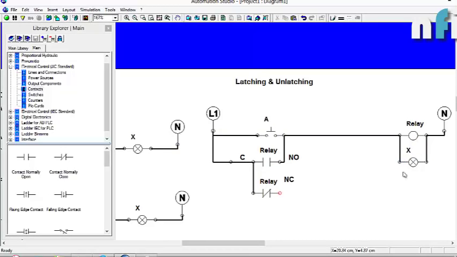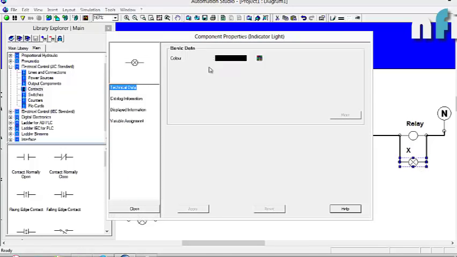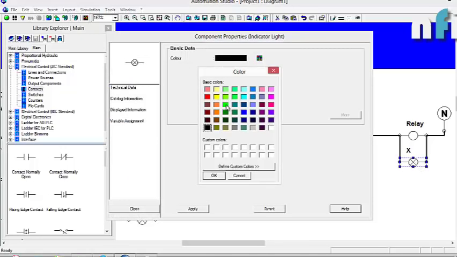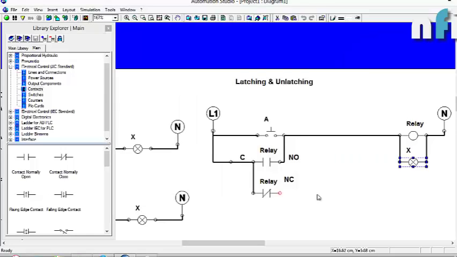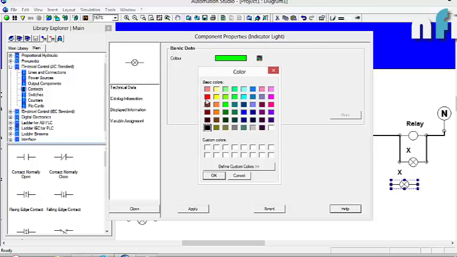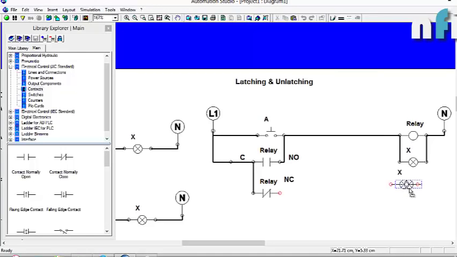Okay, so how to do that? In that case, let me just give a color to this indicator. I'm giving it a green color. Let me have one more. So to that, I'm giving a red color. Because to indicate something when it is off, we usually have a red color LED. Okay. So connecting this over here.